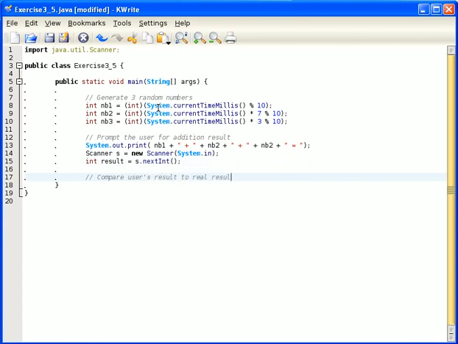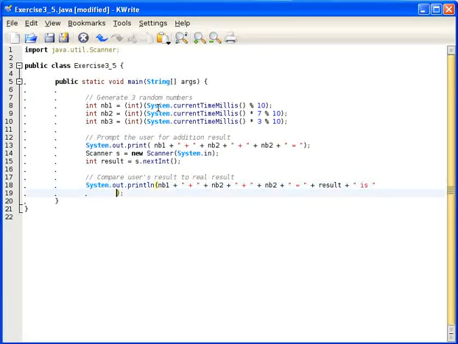And then my last step is to compare the user result to the real result, and I'm going to do something such as System.out.println. I'm going to use the same thing here like I did in the previous exercise. This is what the addition is. You gave me the result, and I'm going to add after that is true or false. I'm going to the next line to make my code a little bit more readable, and my Boolean expression will be nb1 plus nb2 plus nb3 is equal to result. Okay, go to the next line, save.